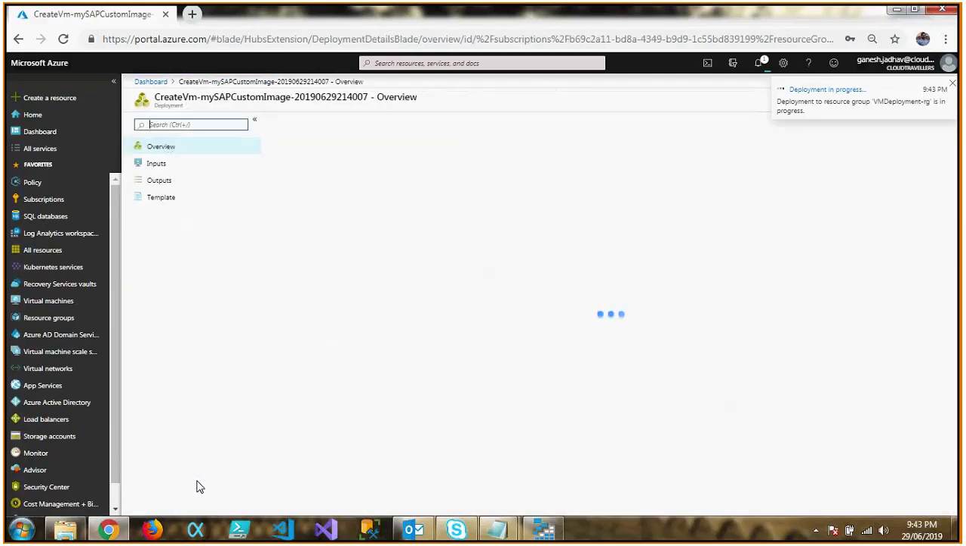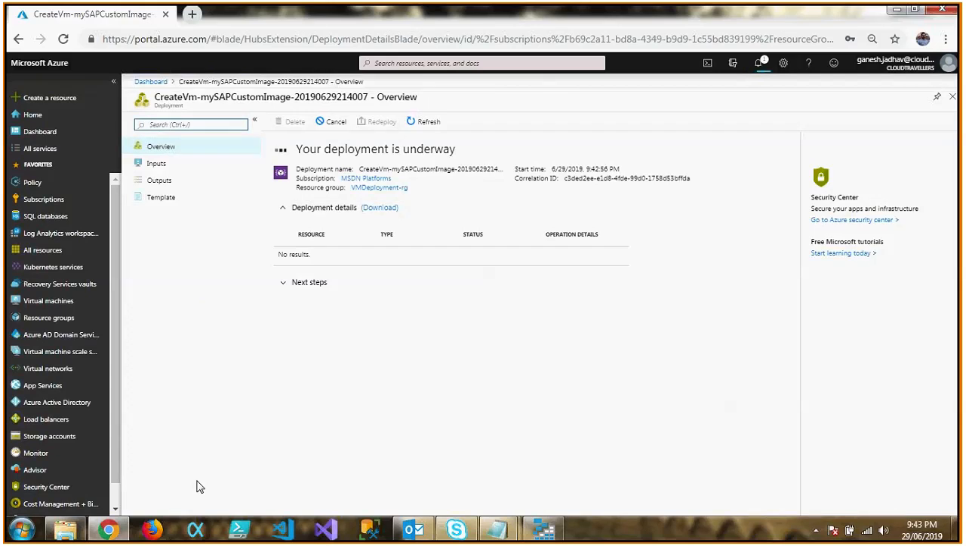So for the last 45 minutes, what we saw is what a custom image is, how to create a custom image, and once the custom image is created, how to deploy VMs from a custom image. So these are the steps, or these are the services that we just saw. Now this VM deployment can take up to 4 to 5 minutes. We can wait until then, or if anyone has any question, or if anyone wants some clarity, they can ask their question. Meanwhile, this VM is getting deployed.